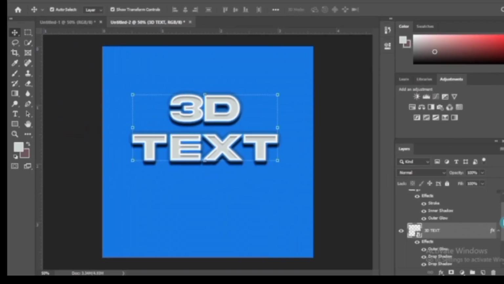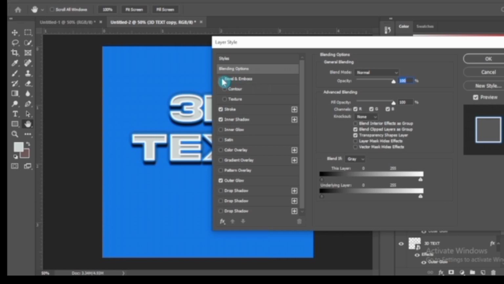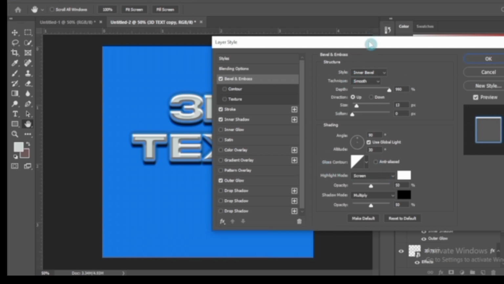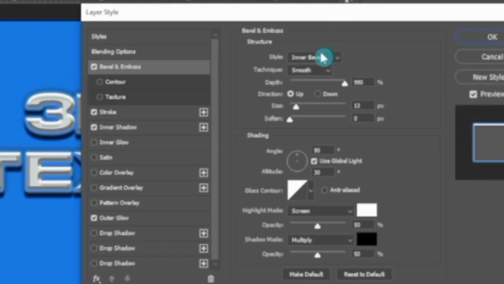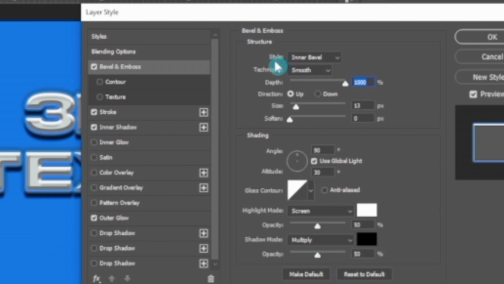So the last thing I want to do is this. I'll go back to the first text layer, double click on it, and go to bevel and emboss. When you click on it, it's going to open up the setting, and then you apply the setting the way it is. You set the direction up, the depth to 1000%, and the style is set to enamel bevel.